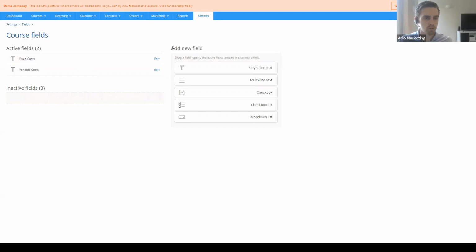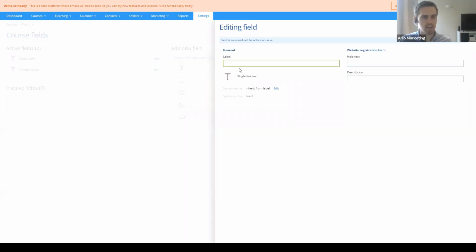And so what you want to do is add new fields. And to do that, all you need to do is drag the type of field you want. And in this case, a single line of text is usually the best, and move it into active fields. And here you'll be able to add your field label. Now, I suggest adding 2 fields to start off with. You might want more if you've got a more complex expense model. But in this case, I'm just going to use fixed costs, and then I can save that field.